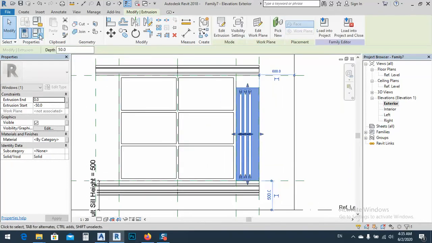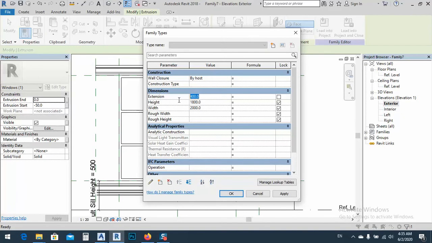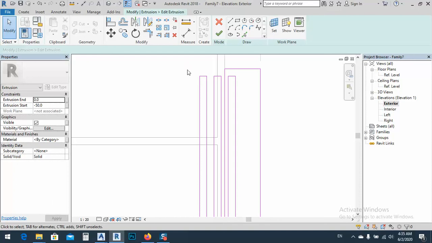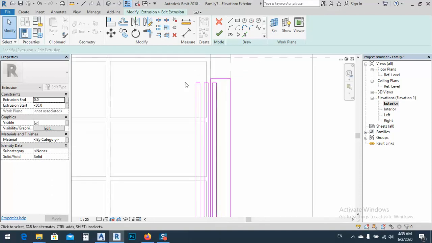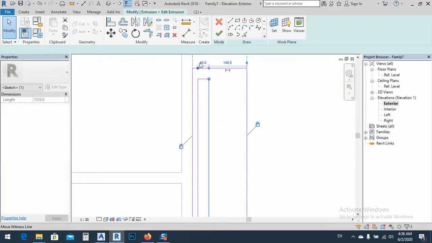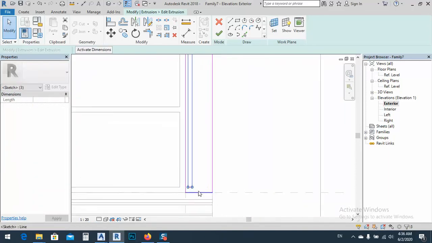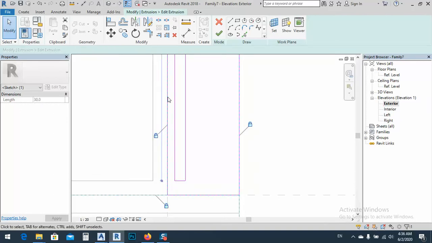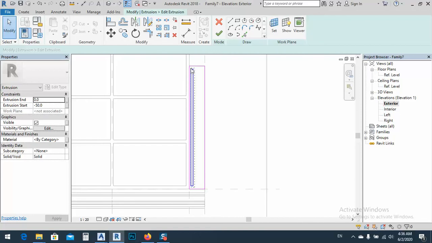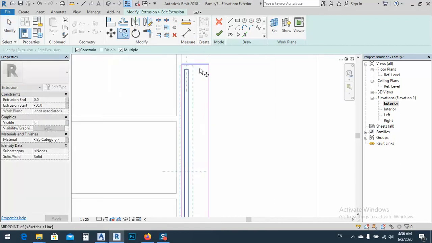Let me finish it first, and the extension, I want to make it 200, maybe that is enough. This one, apply and okay. Okay, after that extrusion, I want to fix this problem that I have. Just delete this one, and make this one maybe 20 or 30. Select these lines, control these lines again, copy. I'm sorry, I have to select everything. Copy.